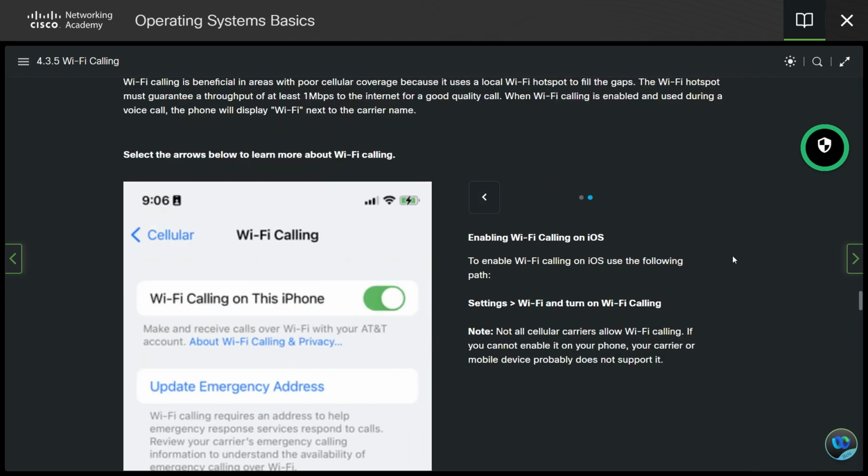And enabling Wi-Fi calling on iOS. To enable Wi-Fi calling on iOS, use the following path: Settings, Wi-Fi, and turn on Wi-Fi calling. Note: not all cellular carriers allow Wi-Fi calling. If you cannot enable it on your phone, your carrier or mobile device probably does not support it.